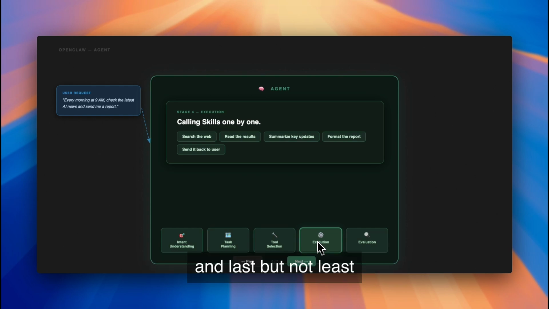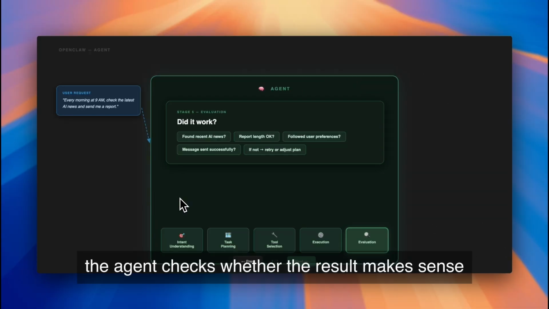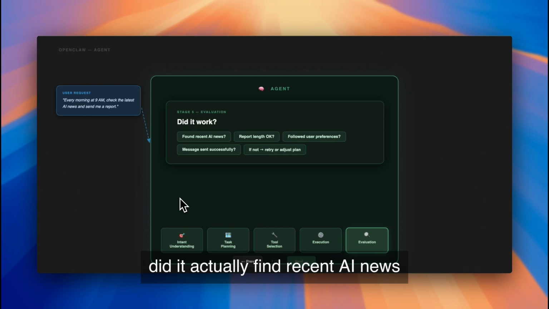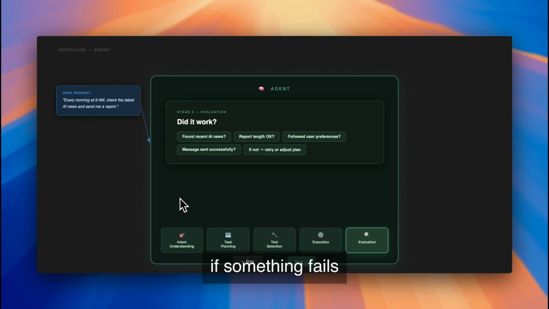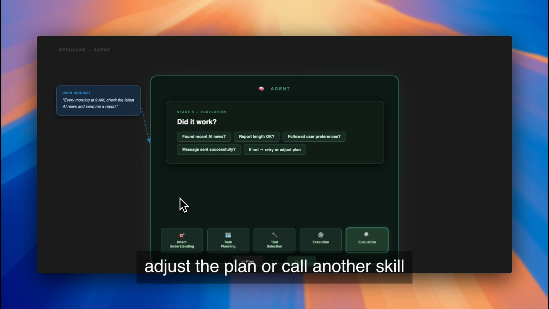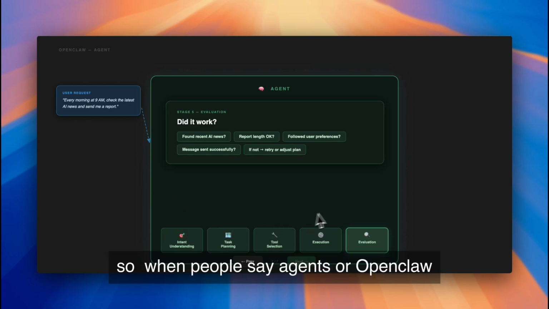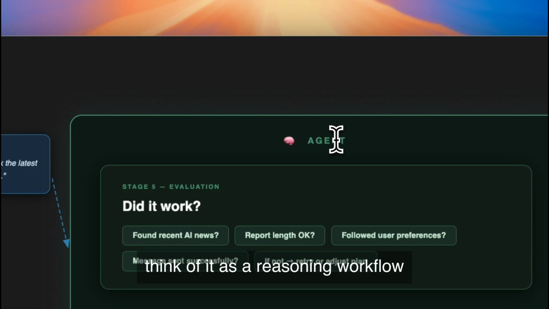And last but not least, we have an evaluation step. In this step, the agent checks whether the result makes sense. For example, did it actually find recent AI news? Is the report too long? Did it follow my preference? Did the message send successfully? So if something fails, the agent can retry, adjust the plan, or call another skill. So when people say agent or OpenClaw, don't think of it as one magical AI box. Think of it as a reasoning workflow.